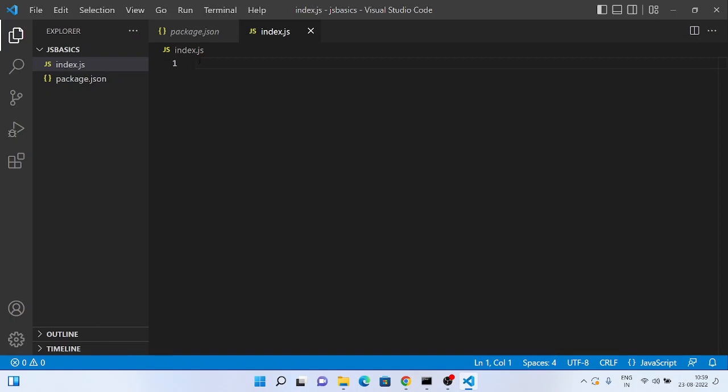Right, now in this index.js, the very first thing that we should ideally do is print hello world, right? So that is what we are going to do. We'll be printing hello world on console, right? To print on console, JavaScript or Node.js provides us a function console.log, right? So I'll simply say console.log and I'll say hello world.